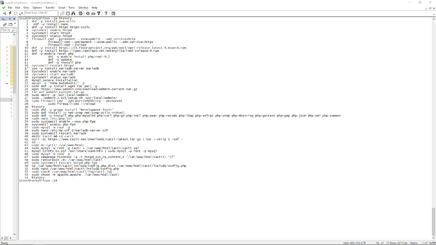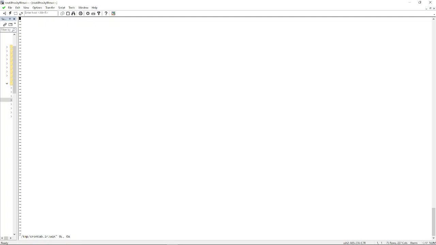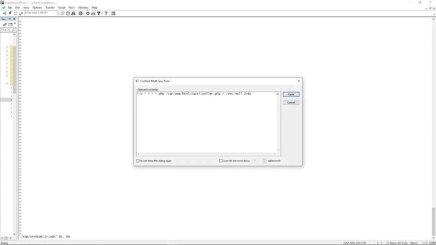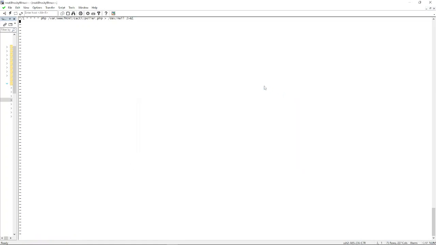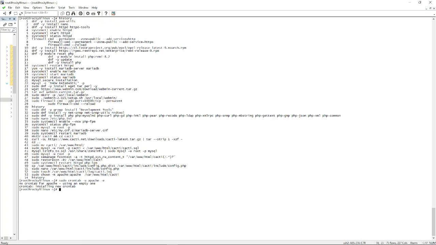Next, we need to create a cron job and have Apache run as cron. And we want to add this. Okay, so that's the actual cron job. Now you can do this through Webmin, but next I'm going to exit cron. So we're back to there.